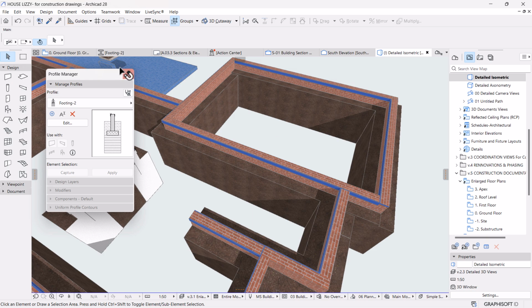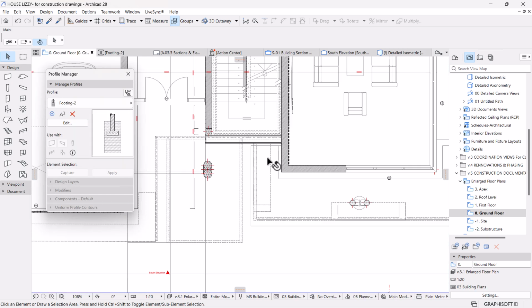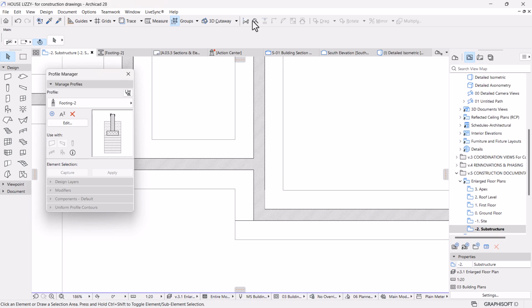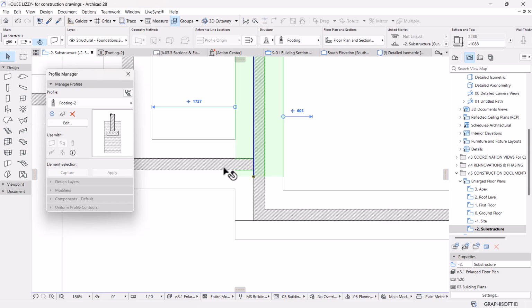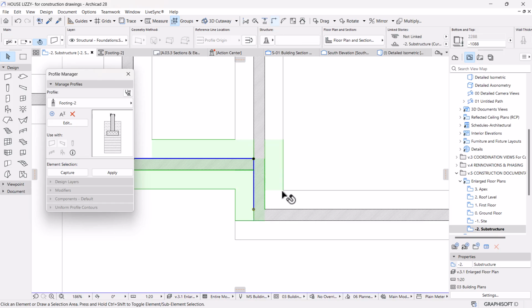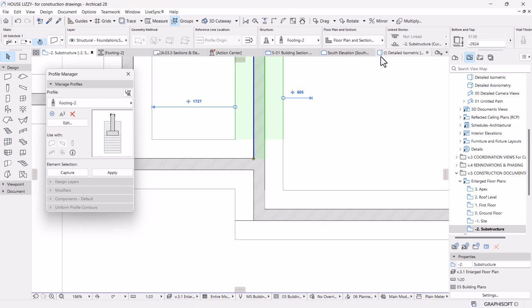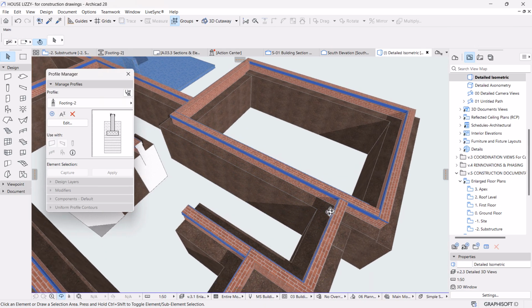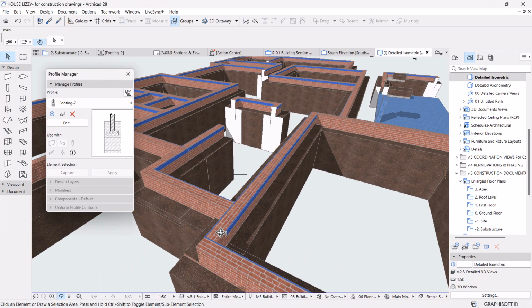I need to split. Okay, let's go to the layout, split. I need to split this one, re-intersect, so to this one. Then this changed to 2. Yes. Or what's going on here?